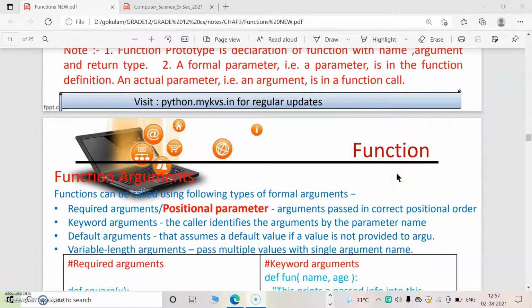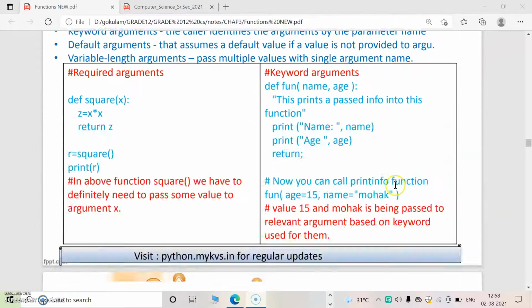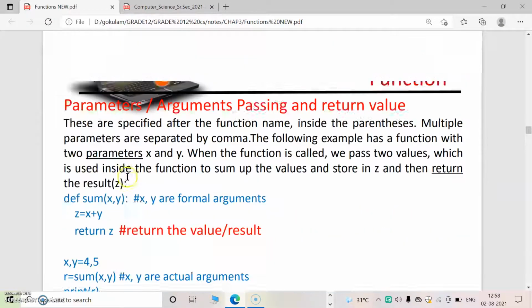We can refer to the function definition arguments in 4 types: required arguments, keyword arguments, default arguments and variable length arguments. In this you have to study required arguments and default arguments. Required arguments means if our function call contains a particular number of arguments, then the function definition must contain the same number of arguments. Default arguments means if you are not supplying any value to the function definition, then we can give a value directly in the function definition, which is known as default arguments.